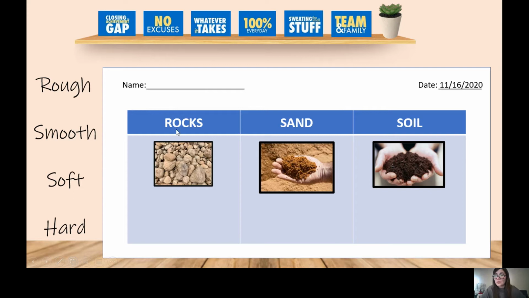How does it feel? For the rocks, when you get a bunch of rocks, how does it feel? Does it feel rough? Does it feel smooth? Does it feel soft? Or does it feel hard? Go ahead and choose one of them and write it down here. Now get a bunch of sand, rub it between your hands, squeeze it, and tell me, how does it feel? Does it feel rough, smooth, soft, or hard?